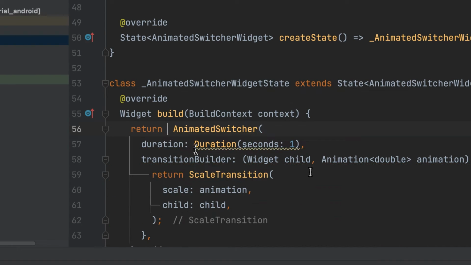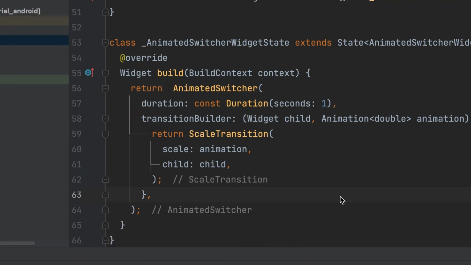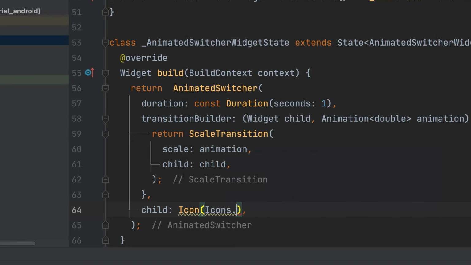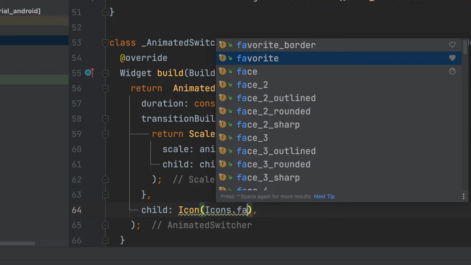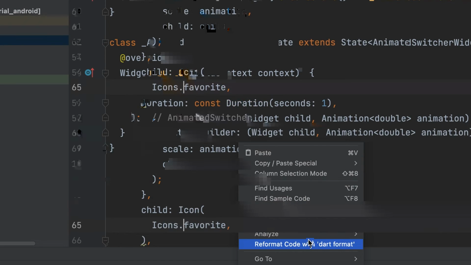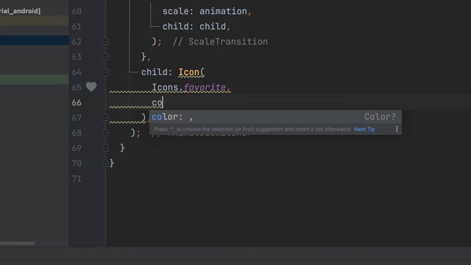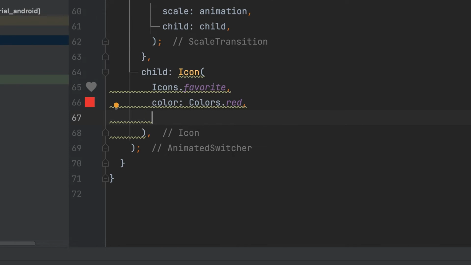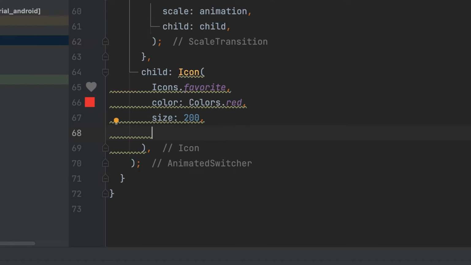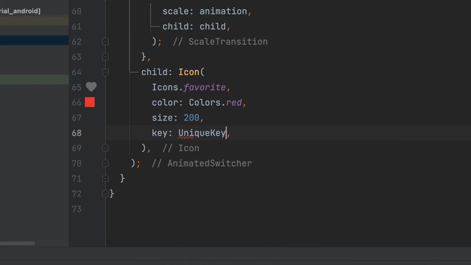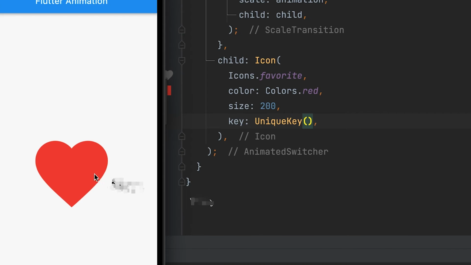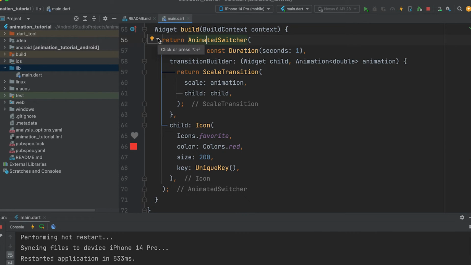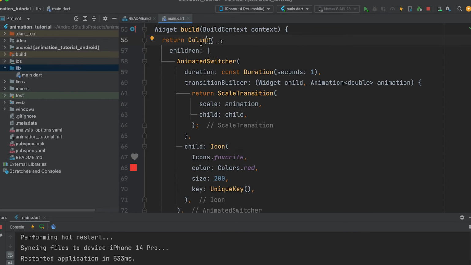Remove this constant from here and add a constant in here for the duration. An icon is given as a child to the AnimatedSwitcher. Now add an elevated button and include animation on its on-pressed event. Wrap it with a column widget.